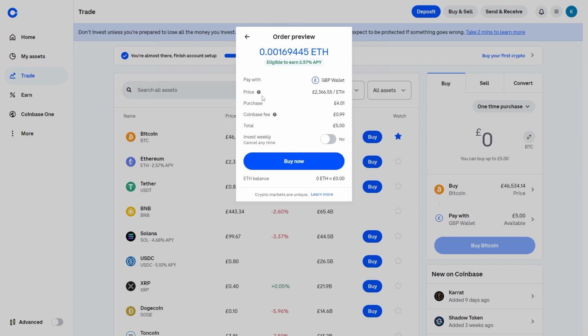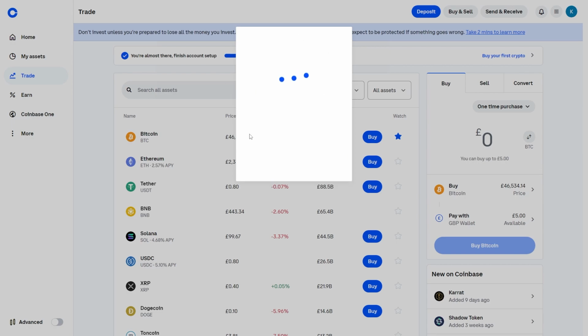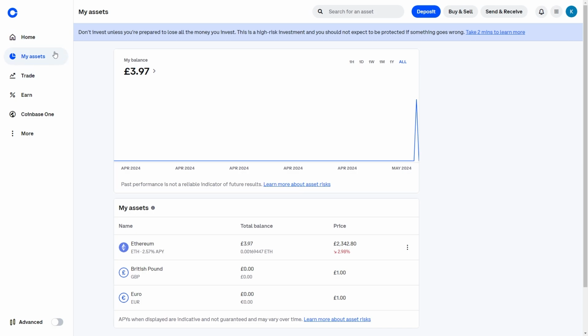We can now see important information such as the price of ETH when we're buying it, how much we will be purchasing, and how much Coinbase takes as a fee. So if we're happy with this, we can go ahead and click buy now. And once this is finished loading, we would have successfully swapped GBP for Ethereum. As you can see, I'm now back on the assets page and we can see Ethereum in our wallet.